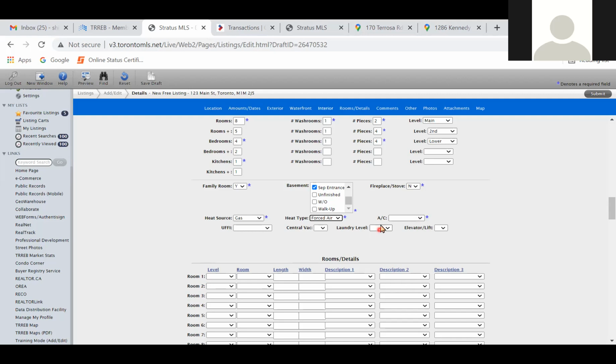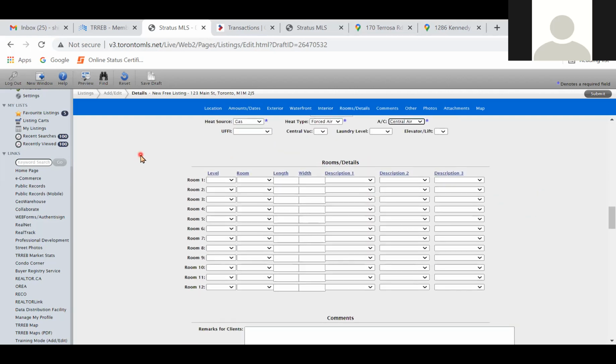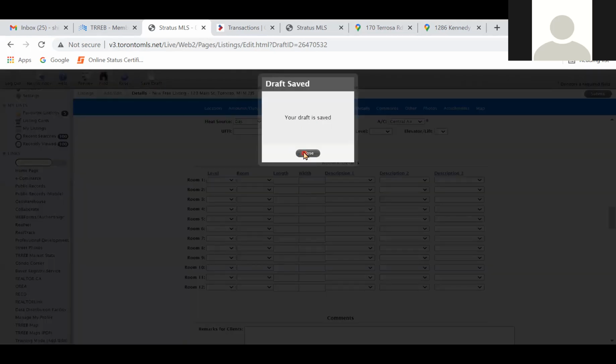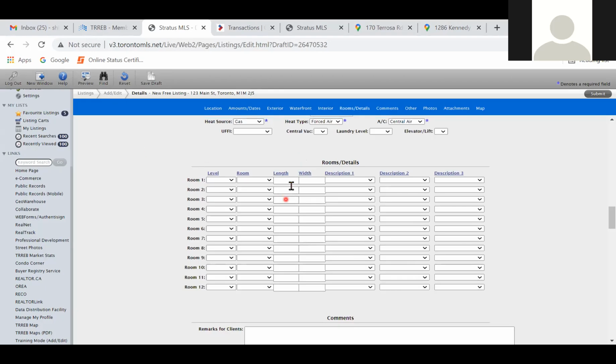So, and then AC, most houses have central air again, but they could have a window unit, a wall unit, you know, it depends, or none, right? But most of it's central air that we're dealing with in the city, okay? So then you could put anything here. I don't do a quick save, sorry, as a habit. I generally never fill out the UFI because I don't want to be responsible. Even if my client tells me, no, there's no UFI in my house, they don't really necessarily know what's behind their walls. Central vac is here, if they have it.